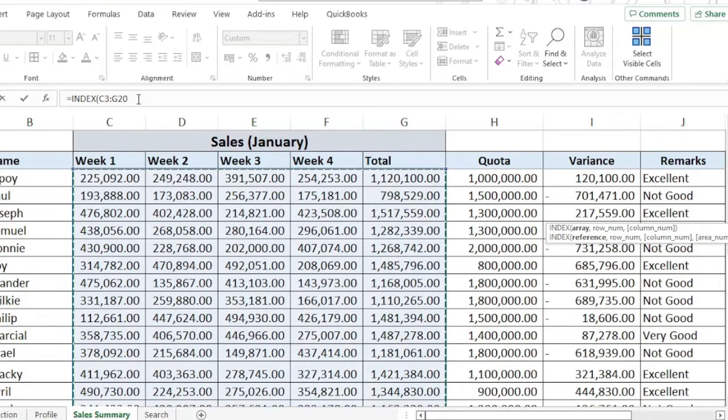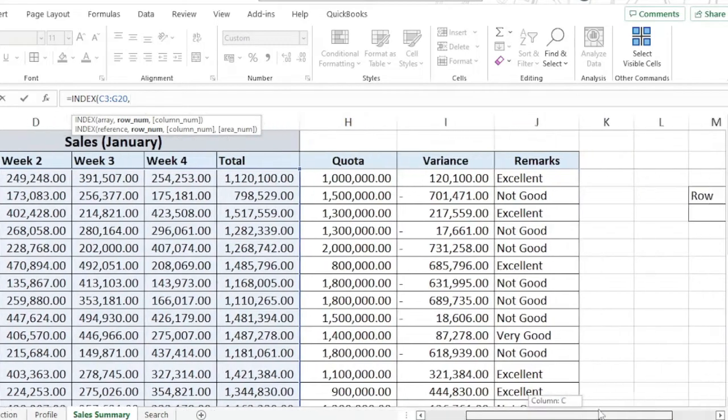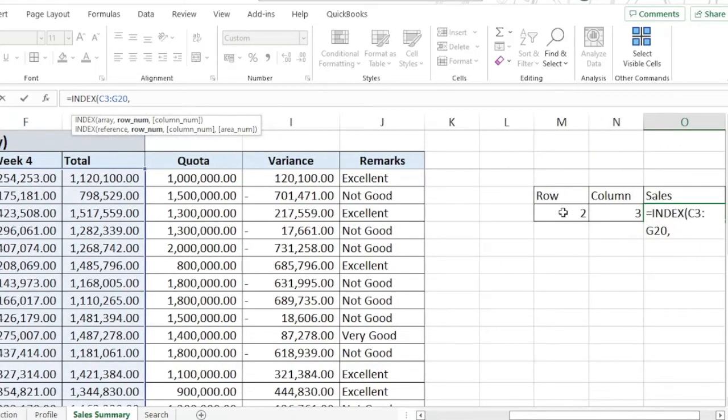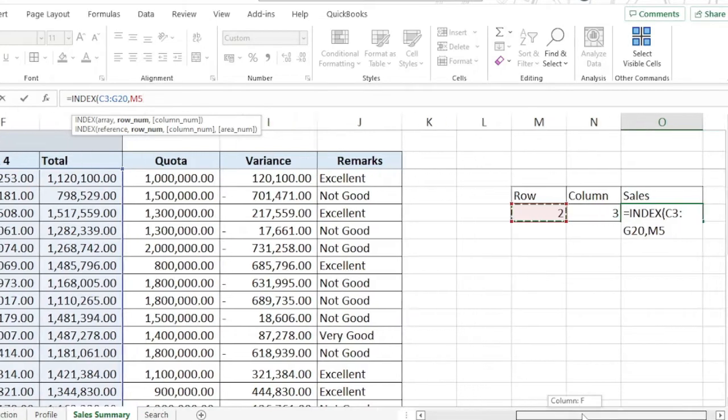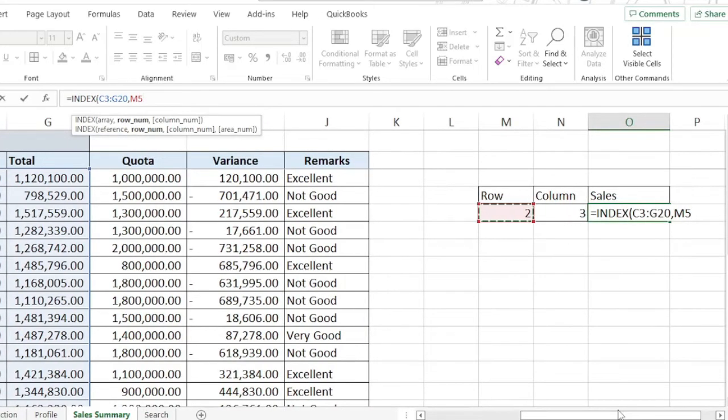Then, comma, then the row number. Okay, ito yung row number natin, yan, sa M5. Then, comma. Okay, comma, then the column number. Okay, yan sa N5. Then, enter.